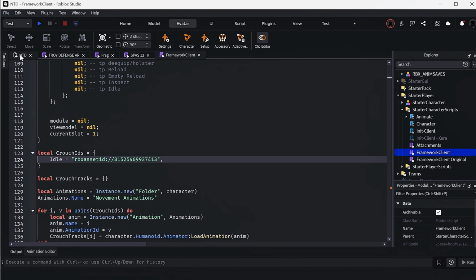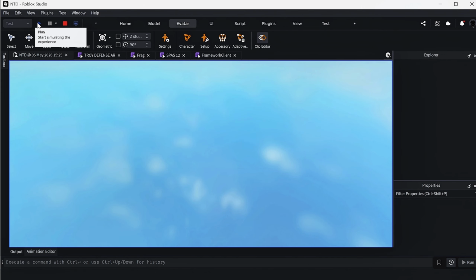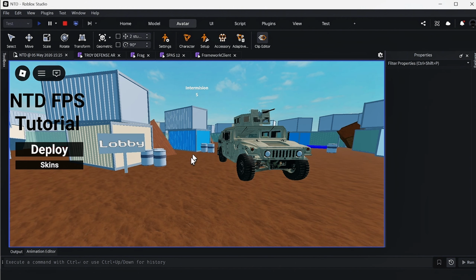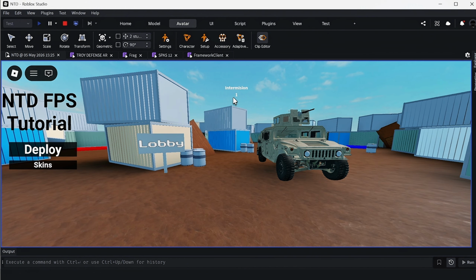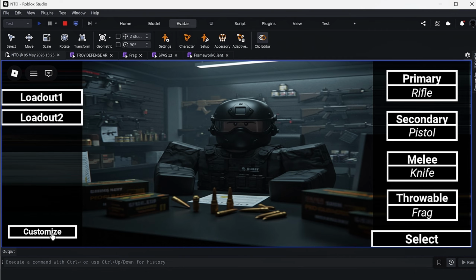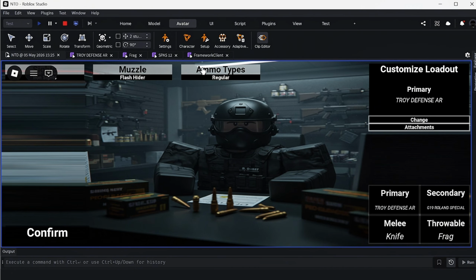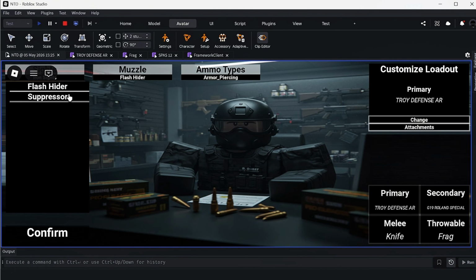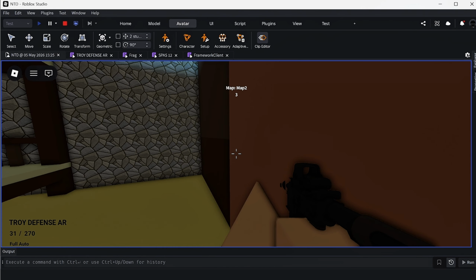So now that we have completed all of these steps, we can go ahead and actually playtest our game. So I'll go ahead and play it. Quickly close these so they don't get in the way. As you can see, our menu system works, the intermission works. I'm going to go ahead and click deploy. I'm going to click customize. I'm going to select my Droid Events AR, for example. I'm going to select a bunch of attachments for it. And I am going to go ahead and click select.